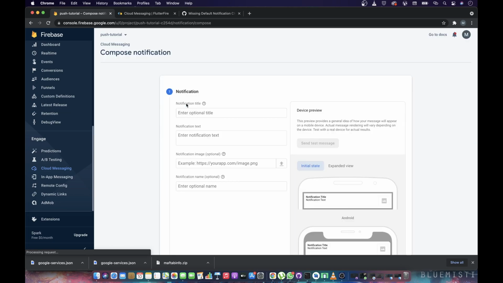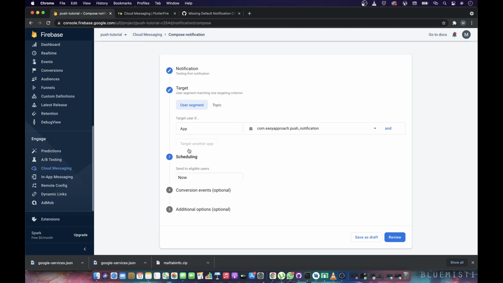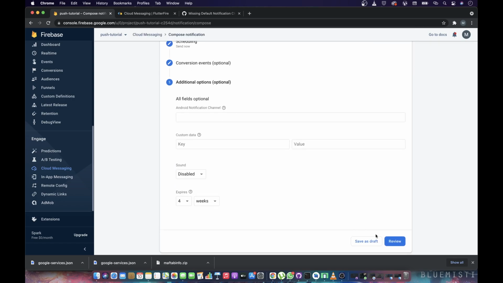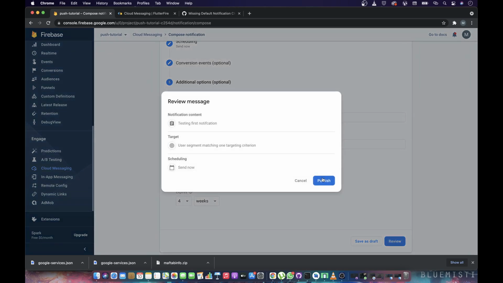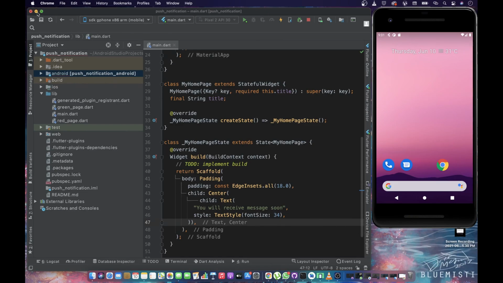So let's open the send first notification and let's give the title first notification and some text, testing first notification. That's all. You have to click next and then you have to select the app. Okay, next, next, next. And then you have to click on review, just publish, and let's see what happens.